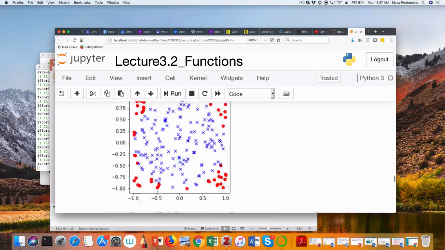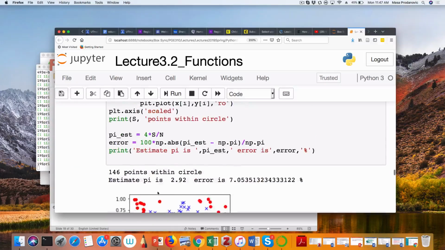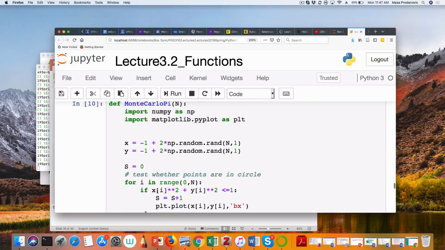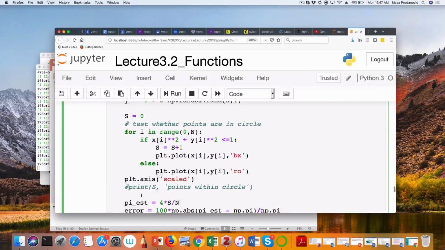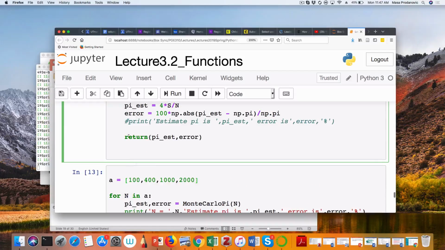So I took the entire code that we had here in the previous cell, and I indented it. And basically what I add at the beginning is the definition of a function. Everything is now indented, and there is a return at the end. And return returns the values that I need. Everything else inside the function stays in the function. Okay?